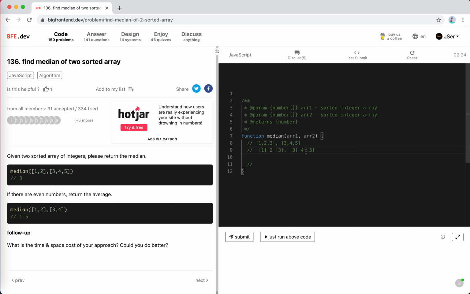If one is smaller than the other, like 2 and 4, then the median must be falling within the subarray of this part and this part, right? If 2 is smaller than 4. Reversely, if the first array median is bigger than the second one, still the median of the whole should fall in the range here.